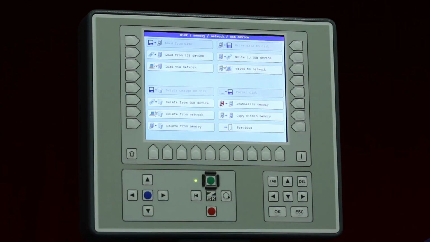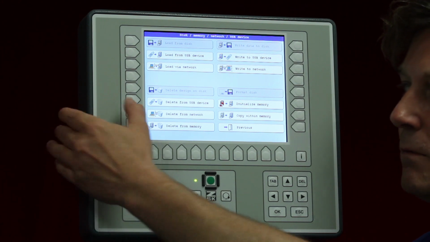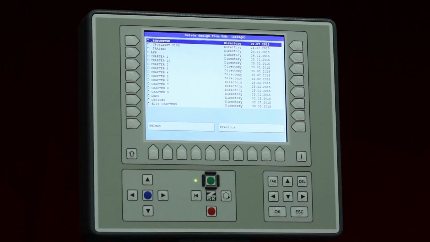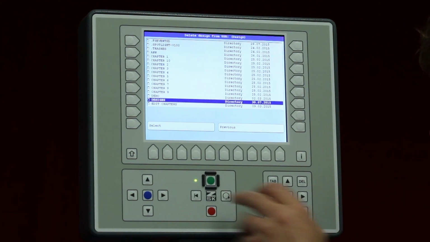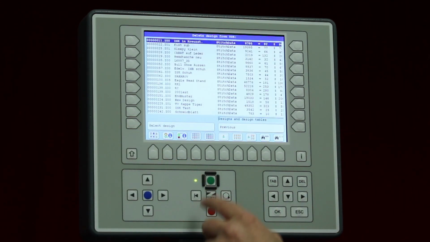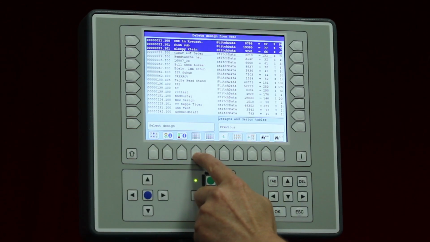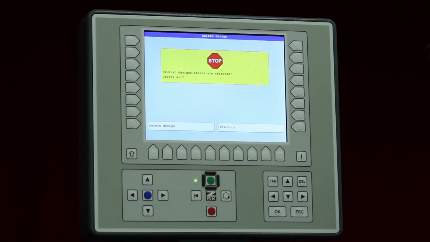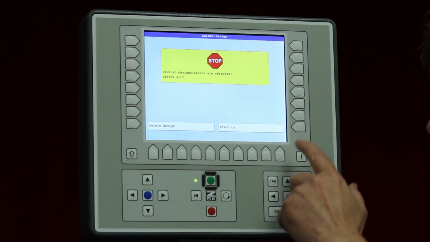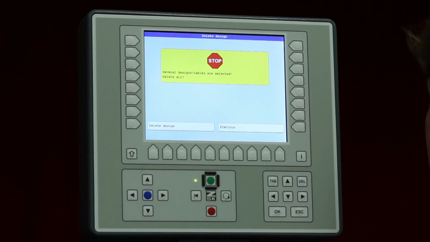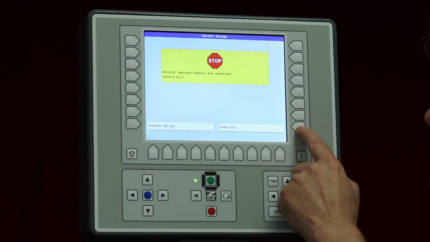Right. Underneath here, below, we will see delete from USB device. That means I can delete designs on a USB device very quickly if it is necessary. Again, the folders appear, and it is always the same way. We select the folder, and here again I have the chance to mark the designs, and if I would say select, you have here the last possibility to deny it. Means if you say previous, you are back, but if you say delete designs, they are gone. I will say previous just in case.